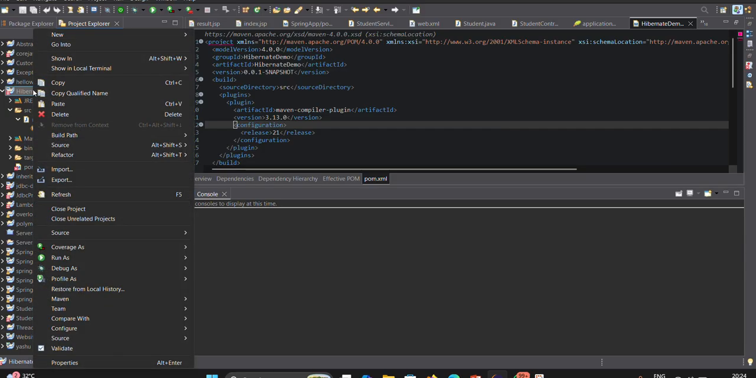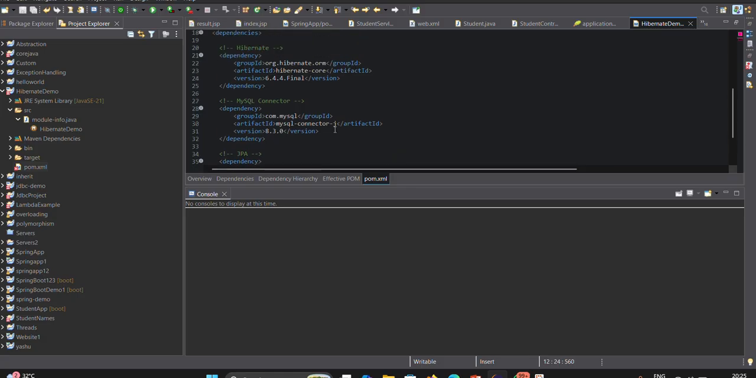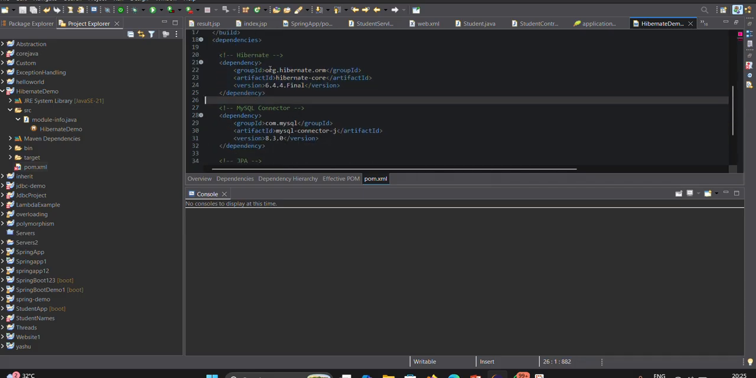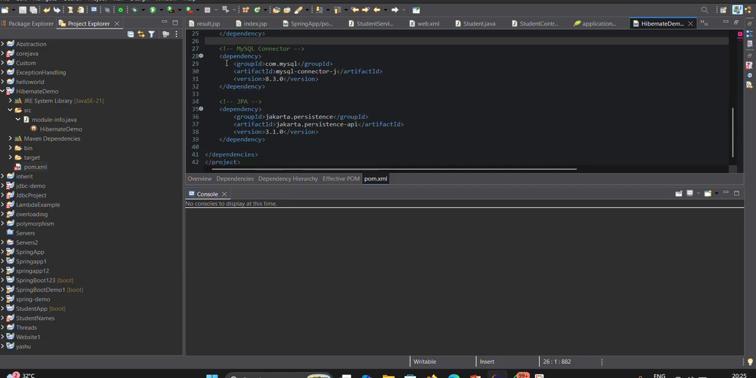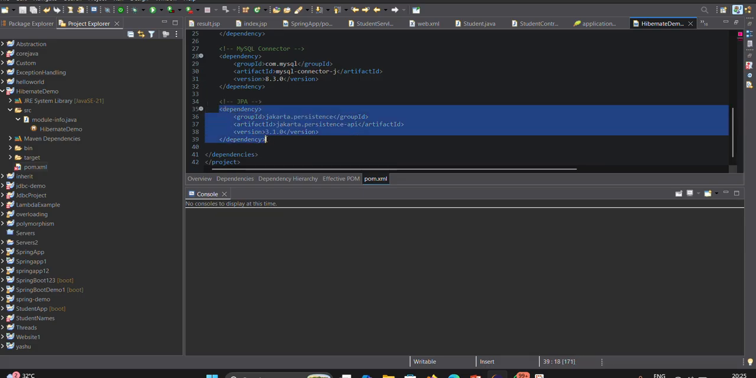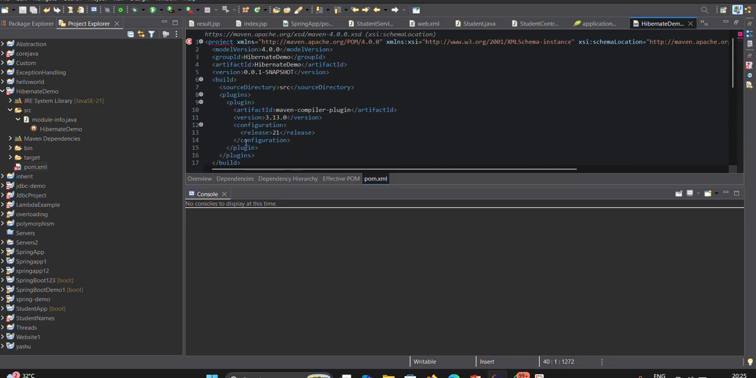Once it is created, I'll go here, click on the project config, and convert it to the Maven project. Once it is converted, I'll get a POM file, pom.xml. Inside that pom.xml, I'll be using dependencies: Hibernate, then the SQL connector, because I need the SQL connector to connect my front end and the back end, and then JPA. JPA is nothing but an API we use in Java. So these are the three dependencies I've added.